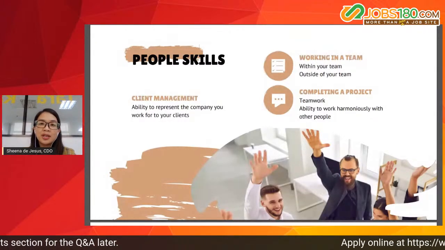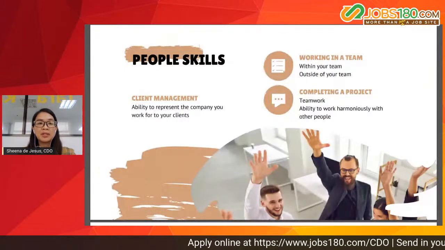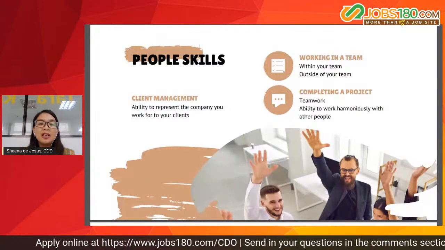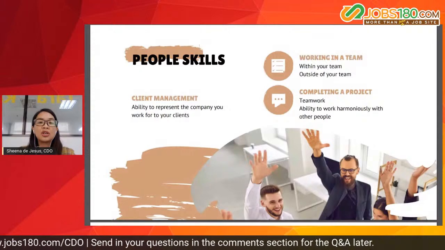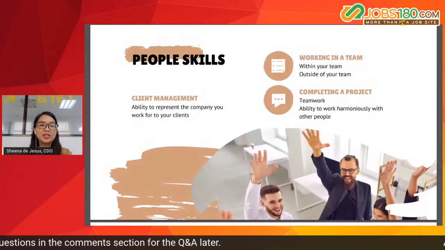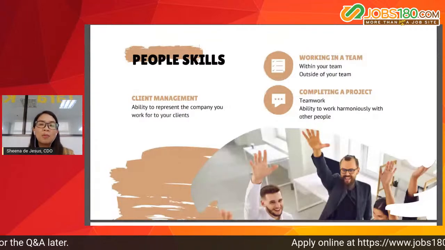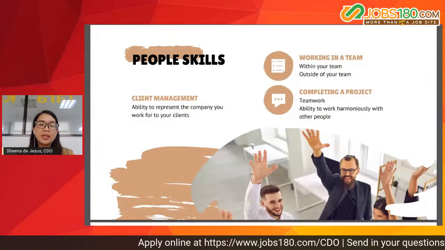So what are some of the examples on how you can showcase your people skills? Number 1, client management. So it's the ability to represent the company you work for to your client. So usually sa client management, under din dito yung persuasion or your ability to negotiate. So the common goal here is for you to attain a win-win situation.